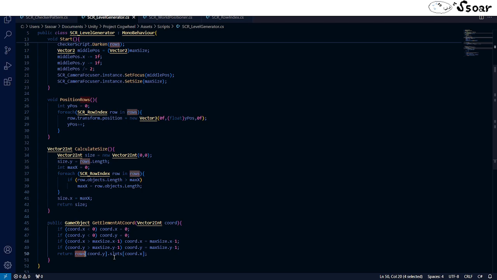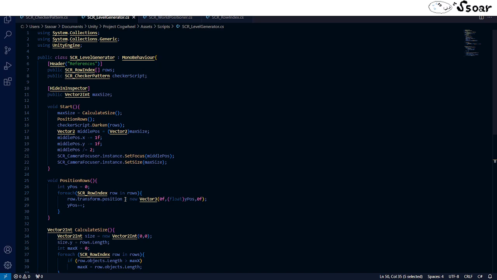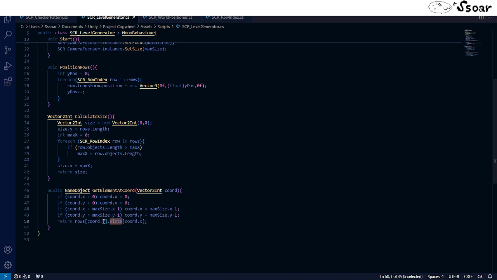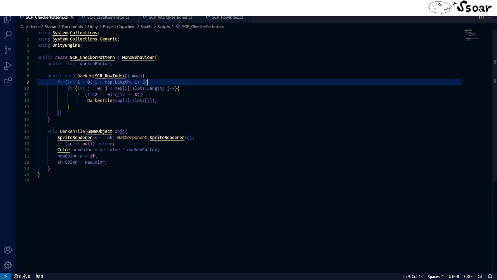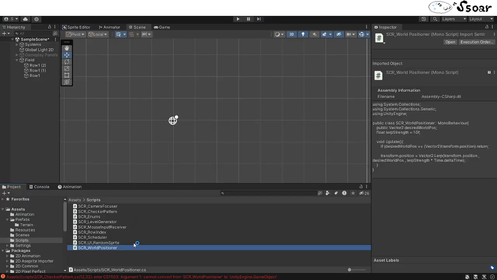We're dealing with rows and with slots. Yeah, no, this doesn't actually care what's in those arrays. Except for here, but still doesn't. And this still works because you're just doing the get component, and that's accessible from the script.